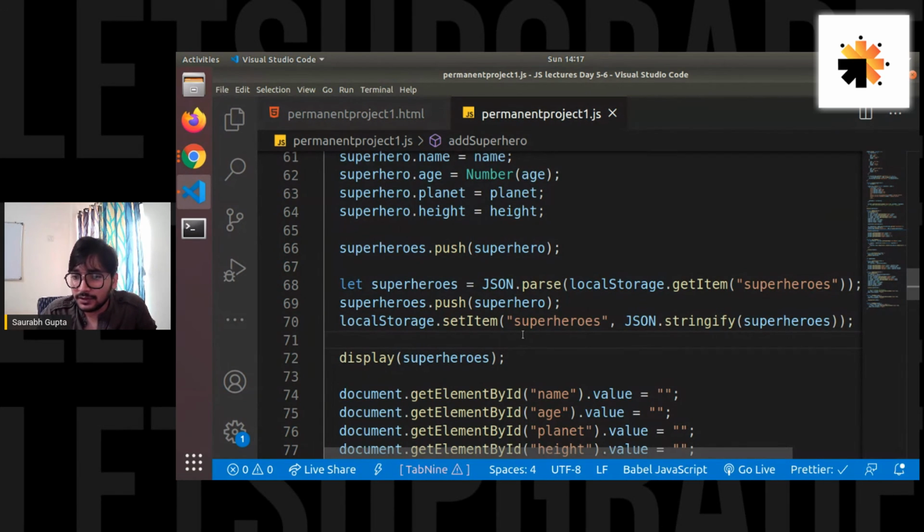Now is this cleared, Madhur? Jagruti, is it cleared now? Madhur, Jagruti, is it cleared? Please tell me, I'm waiting for your answers. Jagruti, is it clear now? Okay, perfect.